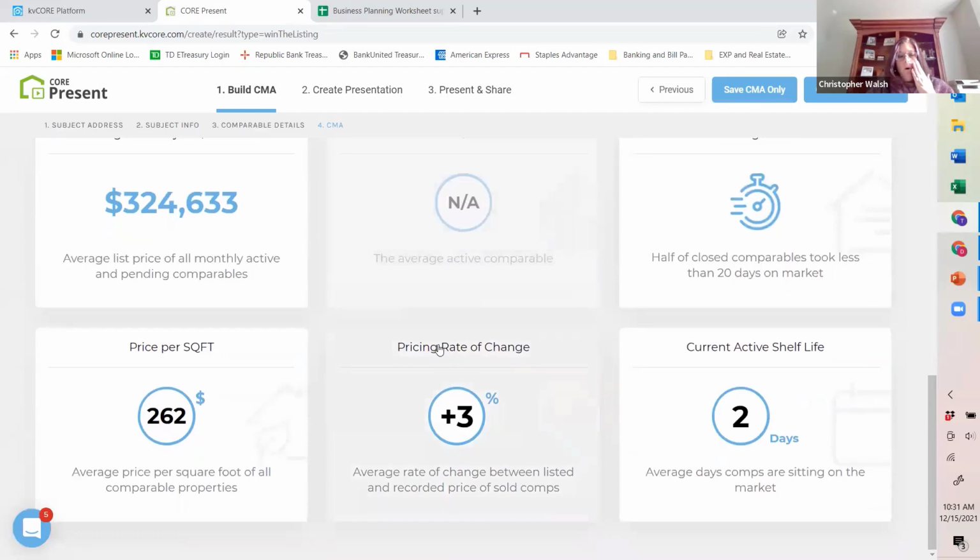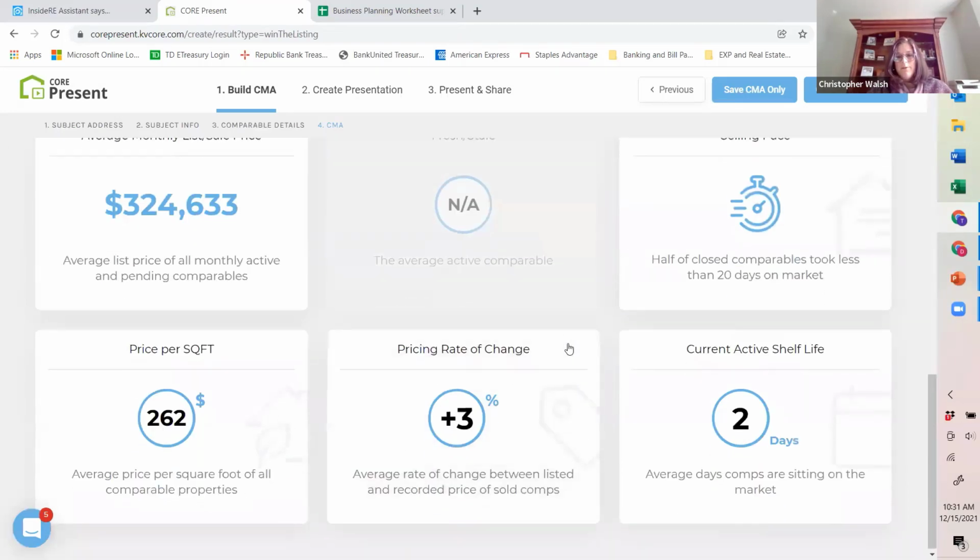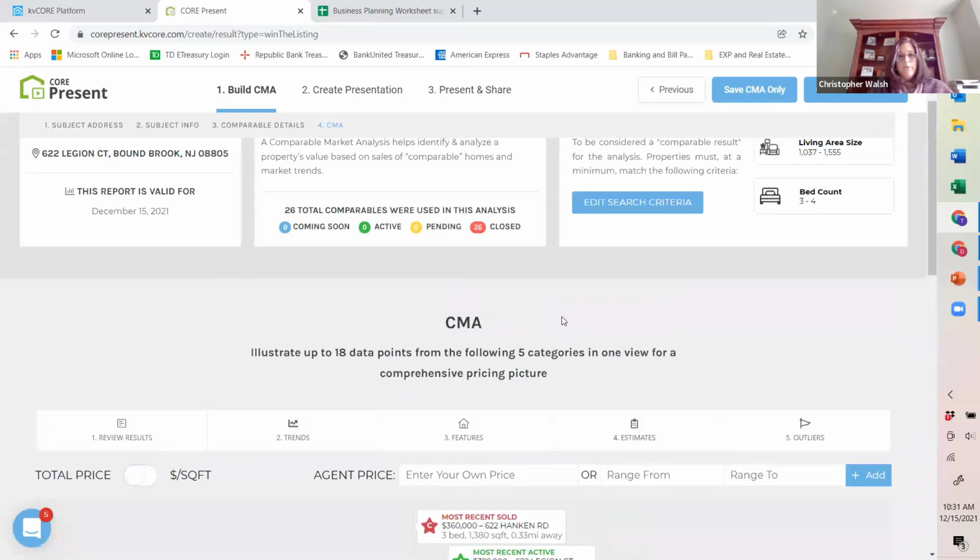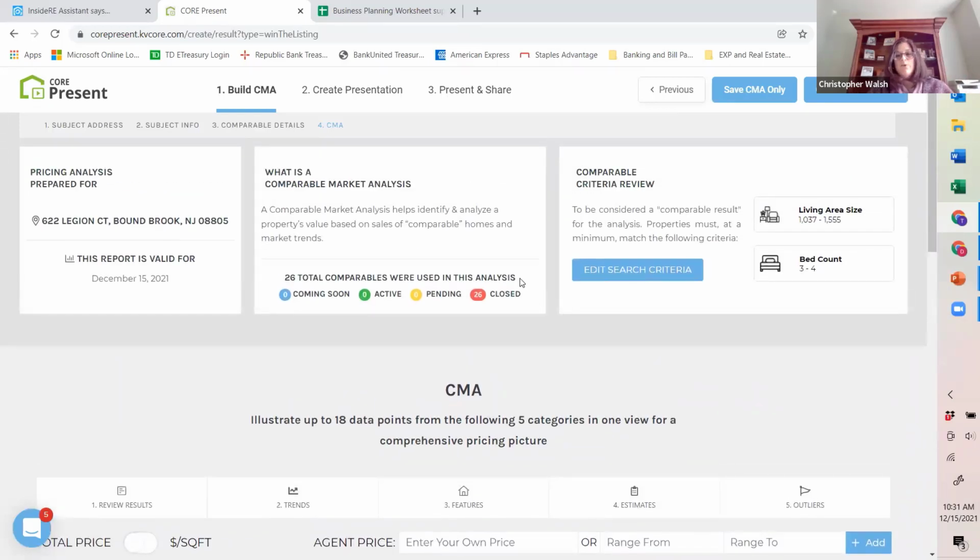Okay, so again, these are all of the interactive functions that you'll be able to maneuver with your clients, review with your clients. So let's say for this example that we just want to go ahead and save it as a CMA. So I'm going to click on Save CMA Only. It's going to take a minute. And then what it's going to do is it's going to take me back to my main screen. And now you will see a project there in my CorePRESENT dashboard referencing this project for 622 Legion. It does take a minute to generate, so don't be alarmed by that.